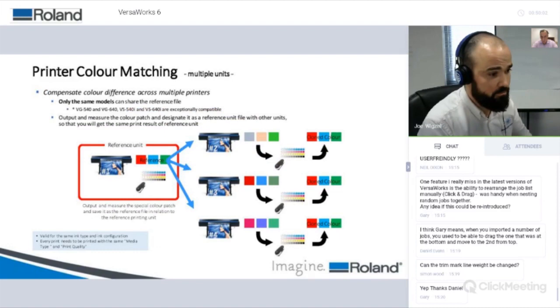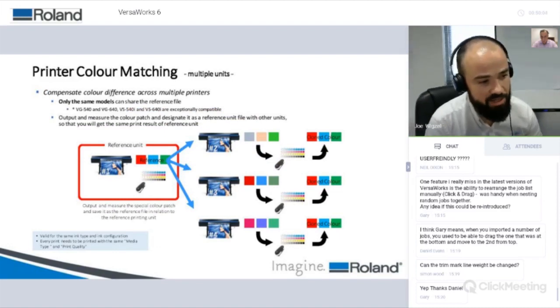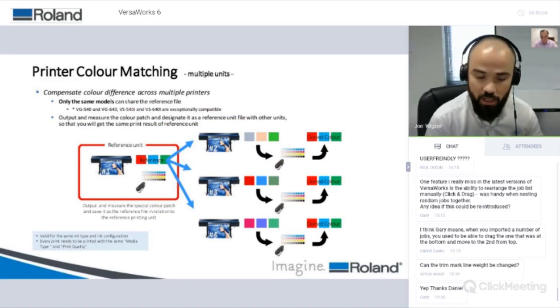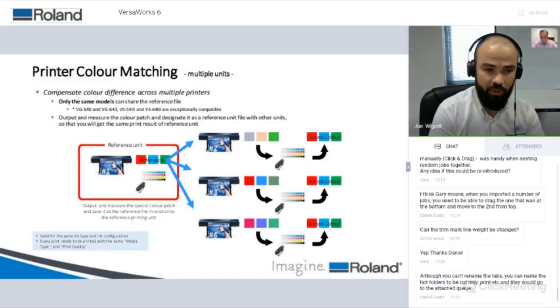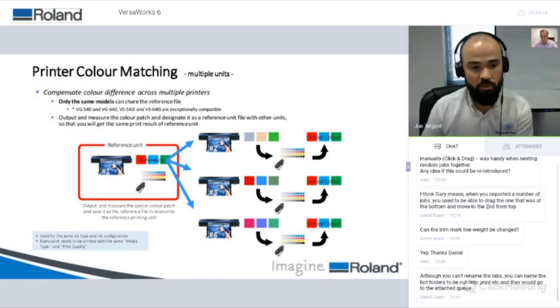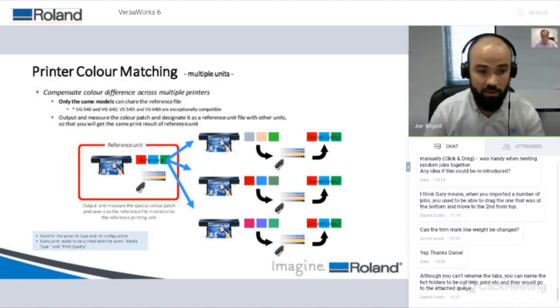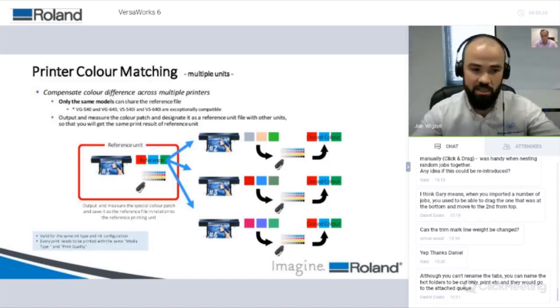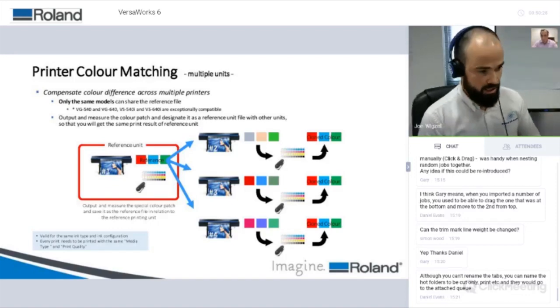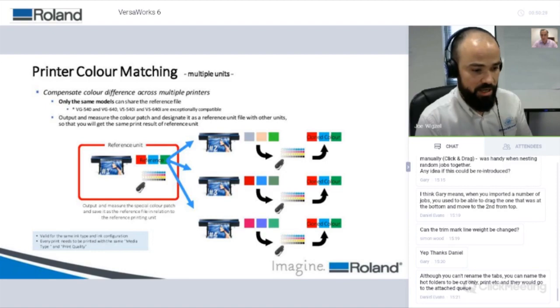So, on to the next bit, printer color matching for multiple units. So we just looked at printer matching by creating a print file at the beginning and then using that as a reference throughout the life of your printer to maintain the print quality or the color quality as we're moving forward. Especially if you need to change the print head, for example, that could shift ever so slightly or ink change or whatever it might be. So that's one way of doing it.